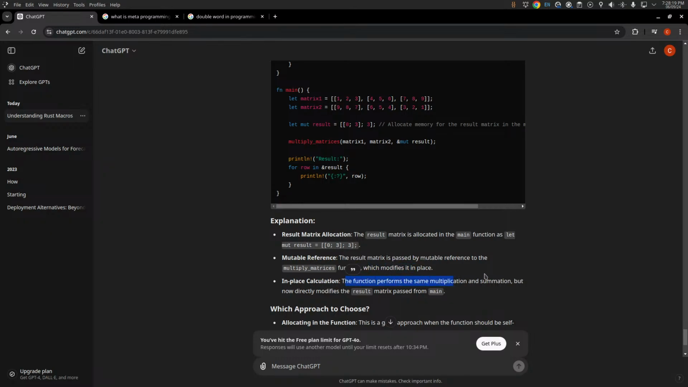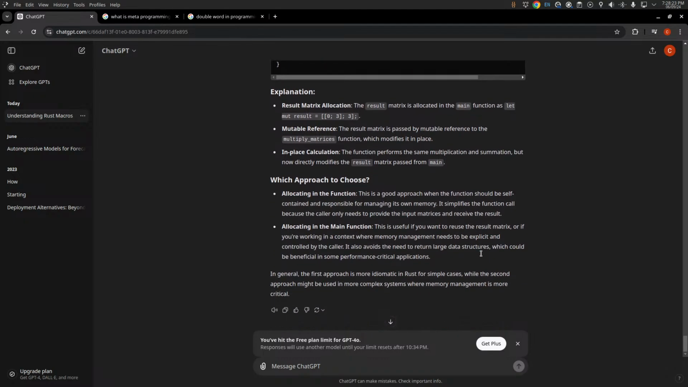The function performs the same multiplication and summation, but now directly modifies the result matrix passed from main. This is a good approach, and the function should be self-contained and responsible for managing its own memory. It simplifies the function call, because the caller only needs to provide the input matrices and receive the result. This is used if you want to reuse the result matrix, or if you're working in a context where the memory management needs to be explicit and controlled by the caller. It also avoids the need to return large data structures, which could be beneficial in some performance critical applications.